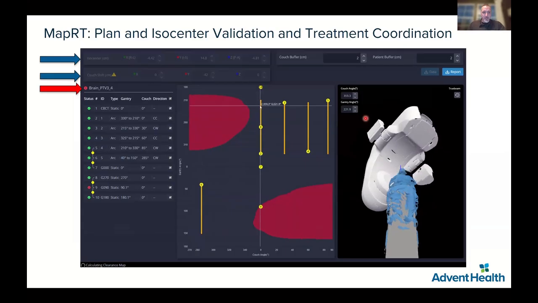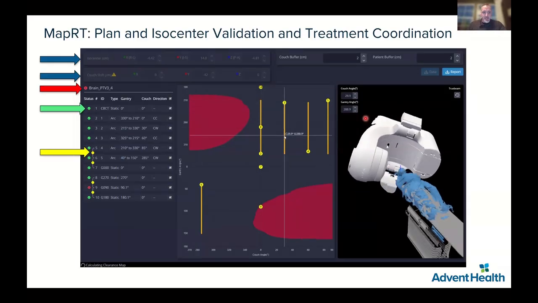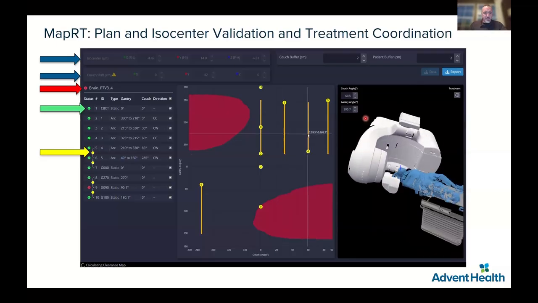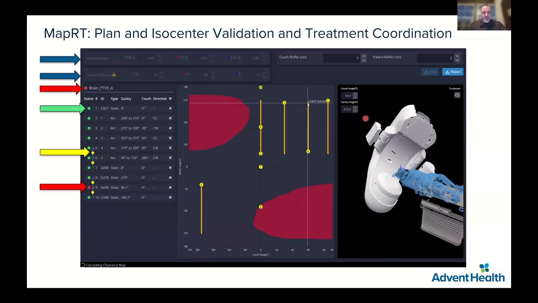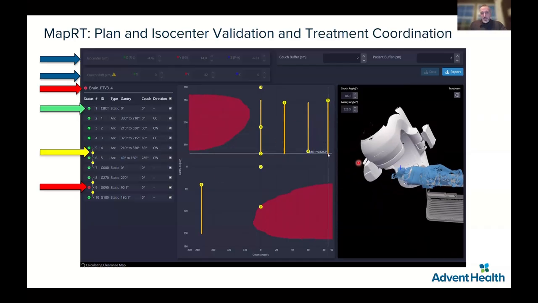total plan quality. So in this case, this plan fails because field 9 is failing. We have passing fields. We have transitionary cautions, meaning you're going to pass through to move from field 5 to field 6. And then you also have failing fields, this field 9, which happens to fail because it's sitting in a collision zone. What you're watching is one of my dosimetrists optimize the delivery to make sure there's no unnecessary couch or gantry motions in between fields.